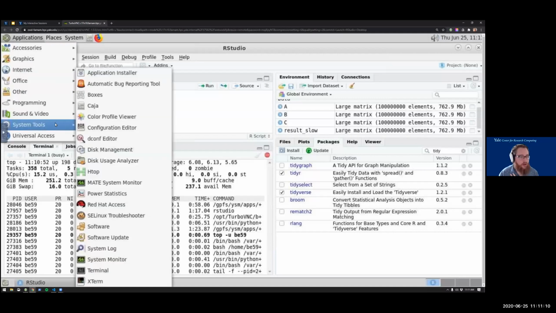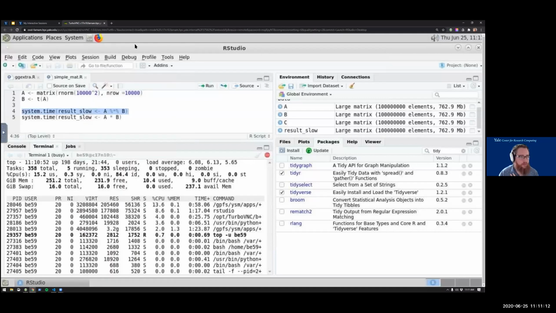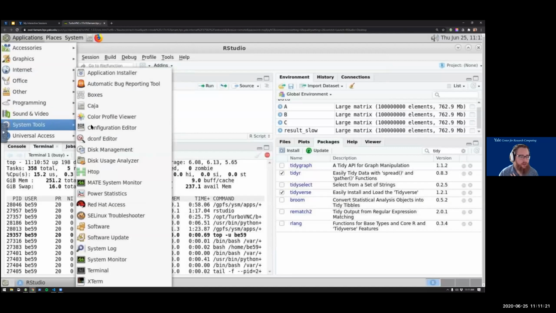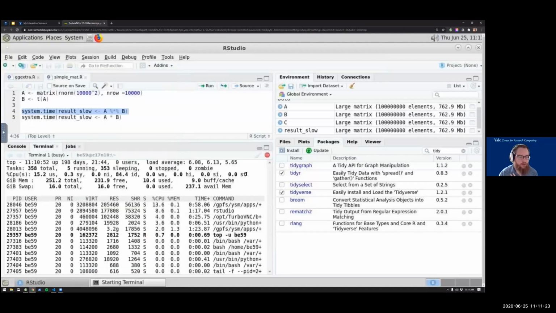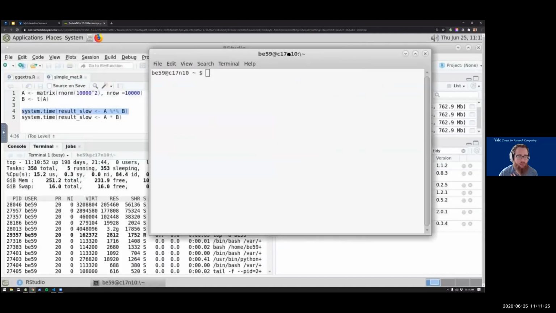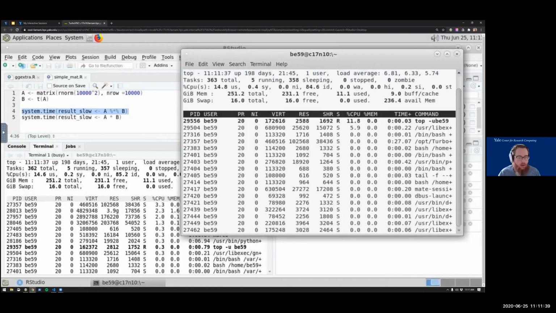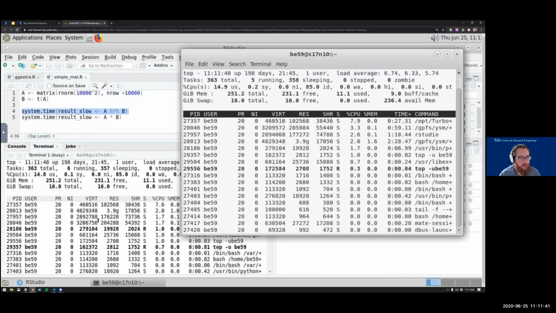So another way to get a terminal window is this Linux desktop has that you can consider like the start menu or the finder place. If I go look in System Tools, I can open a separate terminal window that won't get bogged down when RStudio is chugging away. And so if I run that top -u be59, oh, it already finished. Try it again.